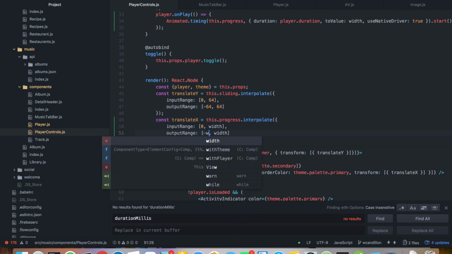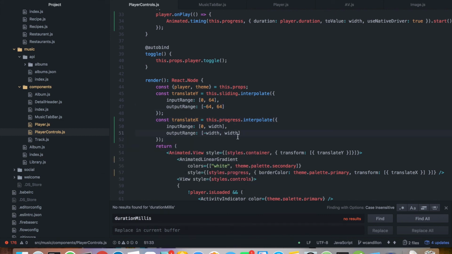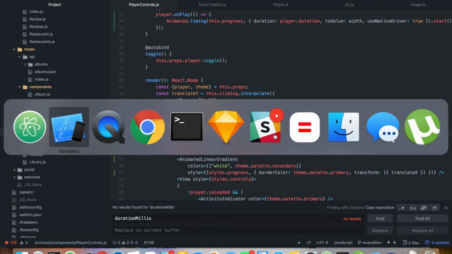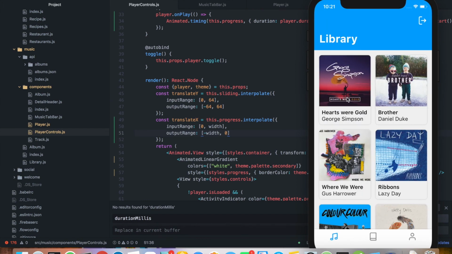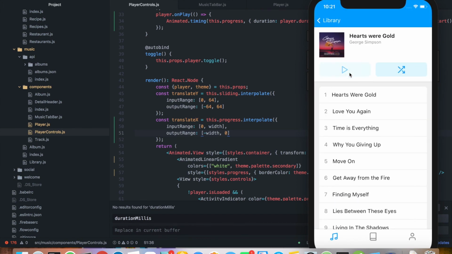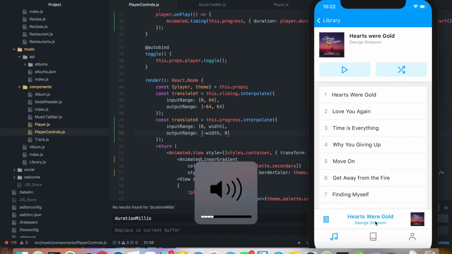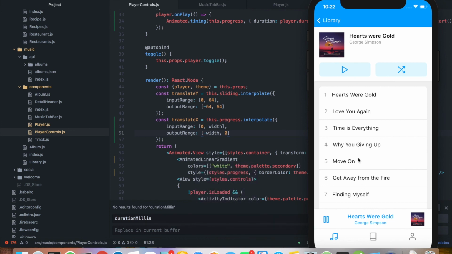And if I go back to the original interpolation values I had, so minus width to 0, of course now it should work nicely. Sorry guys. So now it should work. So do you guys see it?